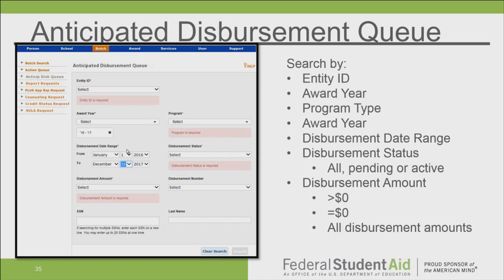You're going to pick your disbursement date range, which can be, I want to know the disbursements for next week. Or it can be, I want to know if there were disbursements for the last 6 months that are still anticipated or pending, and I want to clean them up. For the disbursement status, you'll want to pick pending. And then in the disbursement amount, there are several things you can choose here. You can choose pending disbursements greater than 0. Or if you want to see if you zeroed out disbursements, you could choose disbursements equal to 0. Generally, I would choose greater than 0.